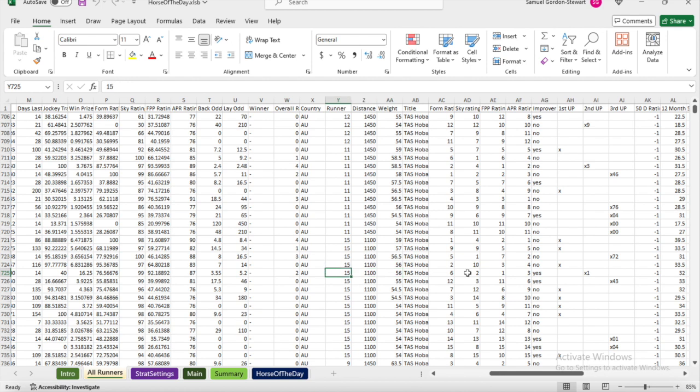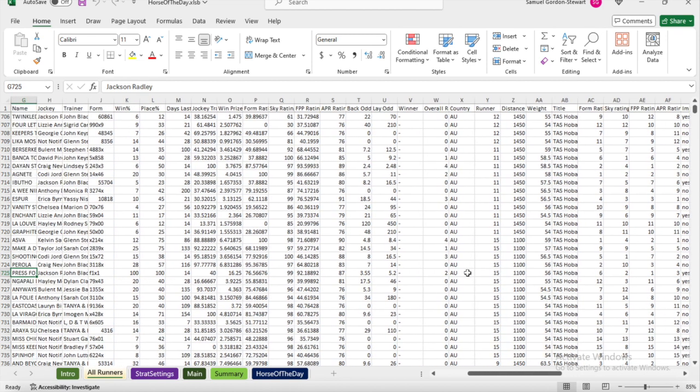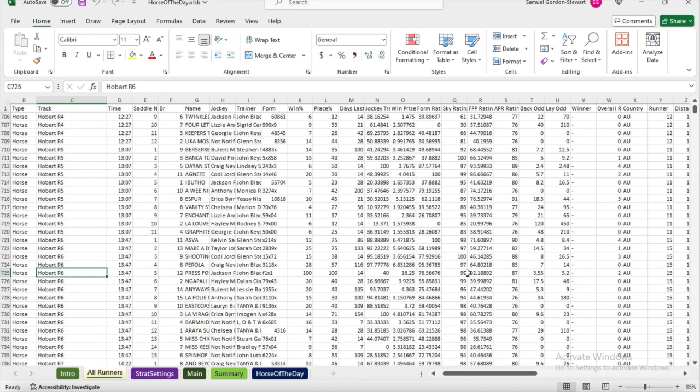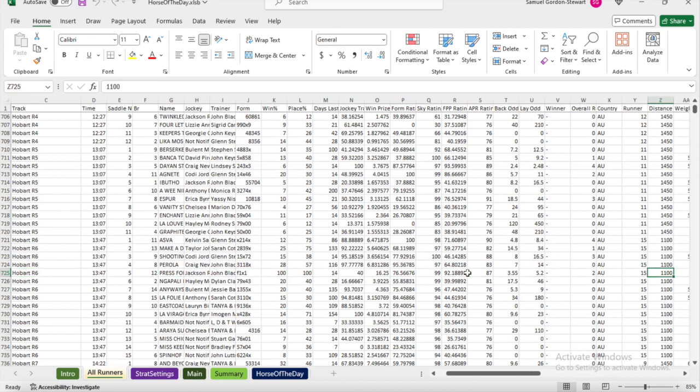I can see there's 15 runners in the race. It's an 1100 meter race. There's all sorts of data there that could be of some use to you. And so you could always cross-reference some of this with that. So there we go. If we wanted to have a look at the printout, this is what the printout looks like. It's pretty much the same as what you saw on the screen there. The only difference is, of course, it's on a bit of paper.